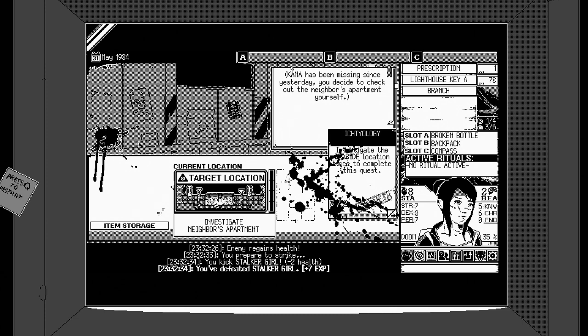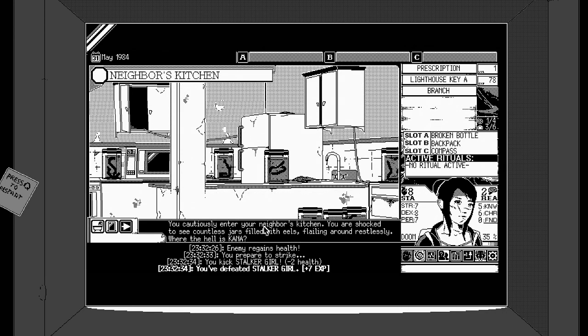This isn't yesterday. Decide to check out the neighbor's apartment yourself. Tag a location. Ooh. Of course, you enter your neighbor's kitchen, you are shocked to see countless shards filled with eels flailing around restlessly. Where the hell is Canna? Check the bedroom, check the bathroom, escape. I mean, escape feels like the one I want to do, really, if I'm honest.